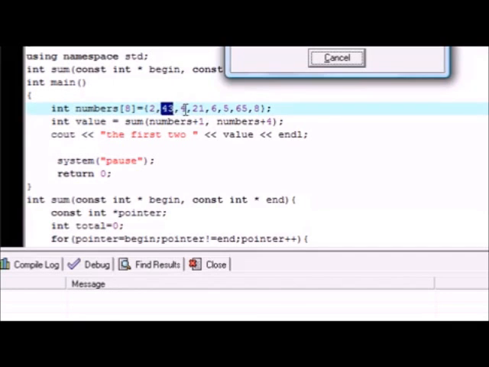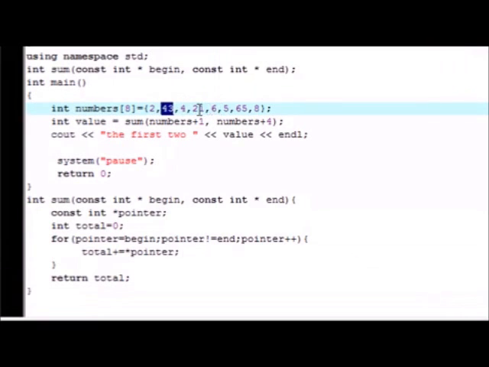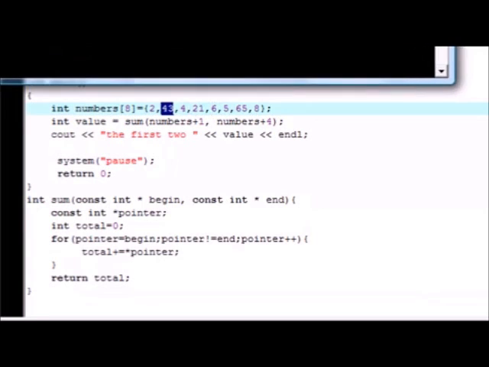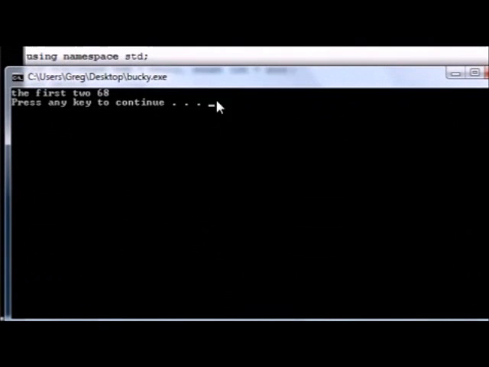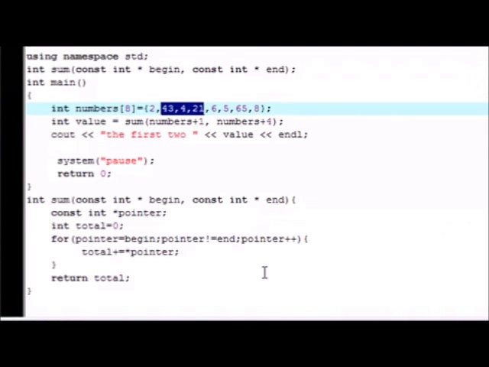0, 1, 2, 3, 4. So it's not going to add the 6, so it should end in an 8 right there. So it adds 43 plus 4 plus 21. So this is 1 and this is 4 right here, but it doesn't include the 4. So there is my answer right there. I don't even know if I showed you guys the last answer, but there you go. So that's your quick tutorial on how to work with a range of an array.